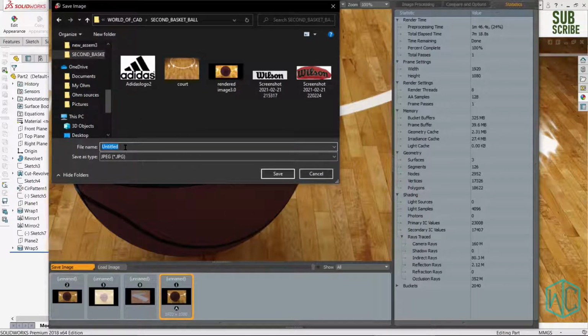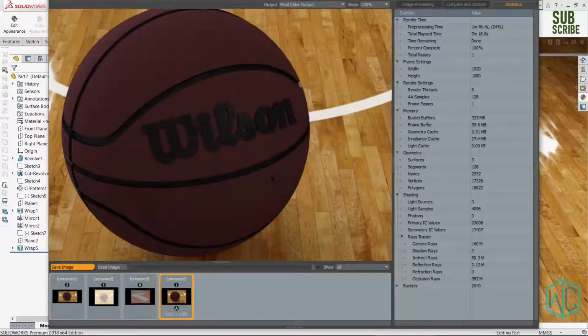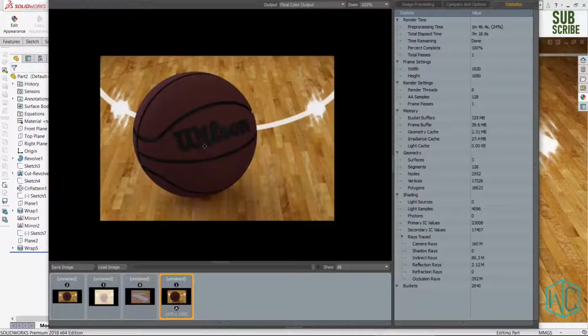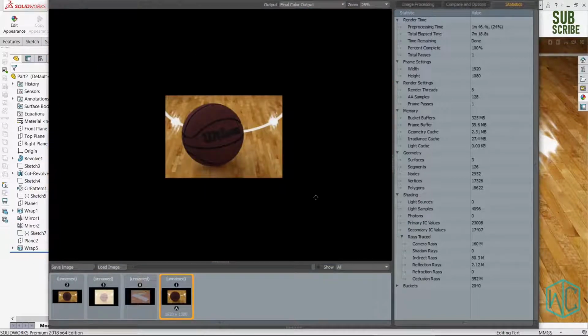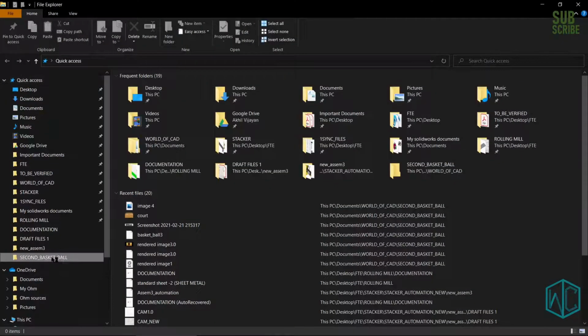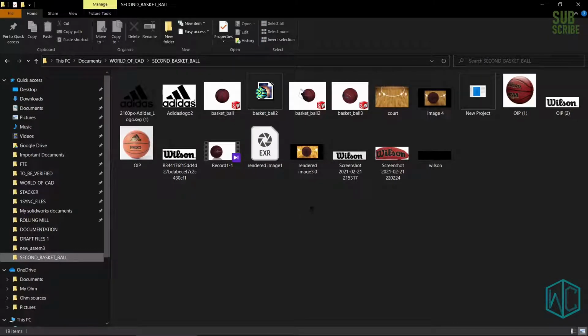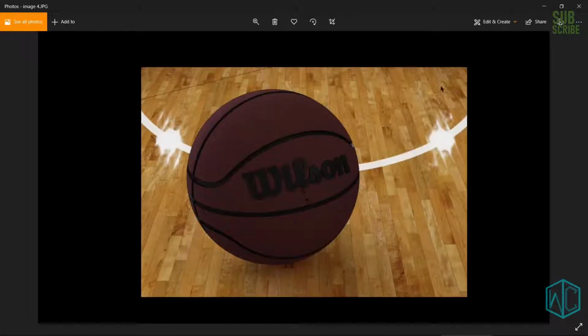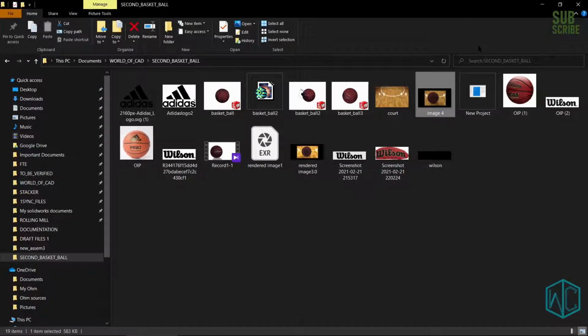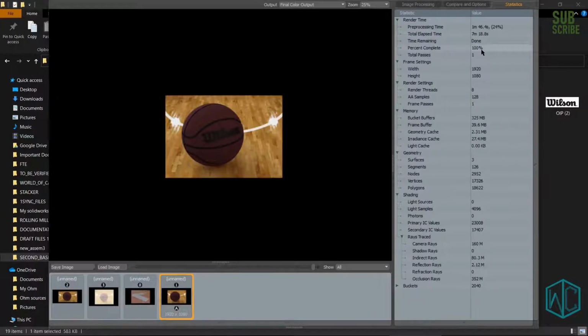Let's give a name. Let's give image. Select image. Image 4. Save. Alright, our image is saved. Now let's open the saved image. Here is our image. Here is our finished product. Now let's go back to SolidWorks.